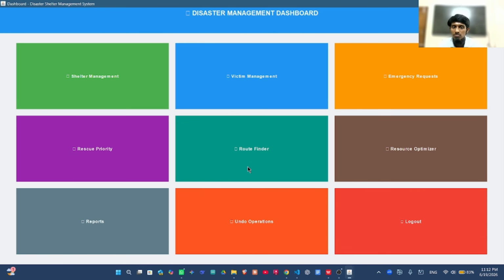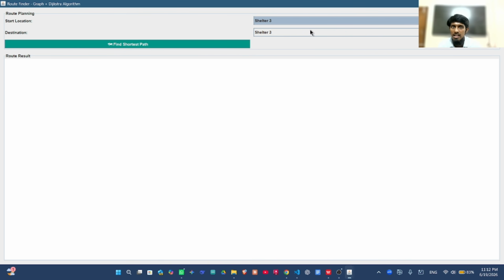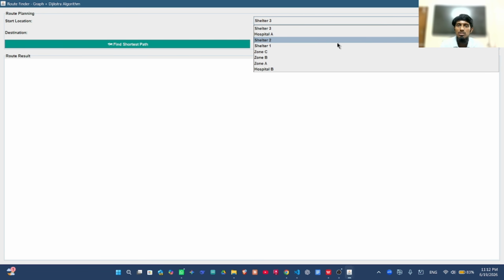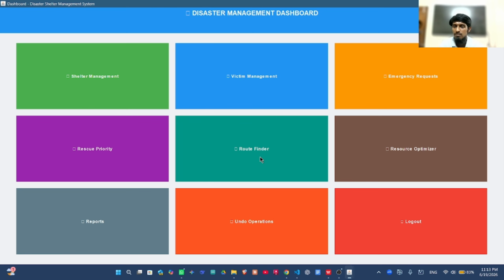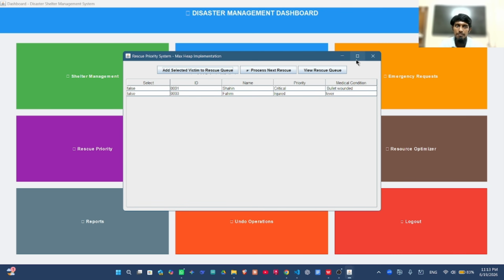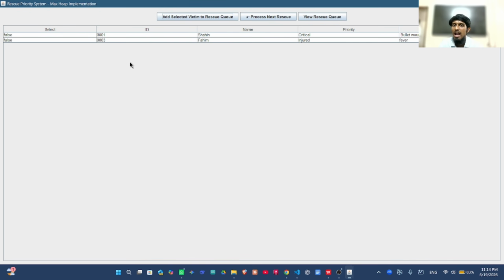Then if we go to the route finder, here we give some dummy locations. We don't have actual locations currently, so there are some dummy locations. If we give dummy locations like shelter 3 to shelter 1 and click find shortest path, we see the statistics. And then we have rescue priority. If we check this, we have ID, name, priority, medical condition. Or we can process next rescue, view rescue queue, add selected victim to rescue queue.